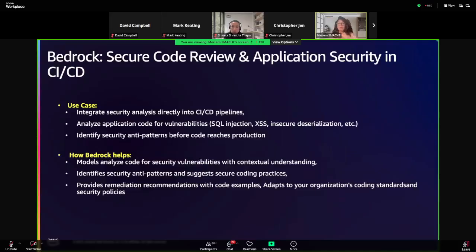How Bedrock helps, I would say how the model from Bedrock can help. The model that you choose will be able to analyze your code with contextual understanding, not just pattern matching. It will identify security anti-patterns, suggest secure coding practices specific to your framework, and provide the needed remediation recommendations with your actual code examples.